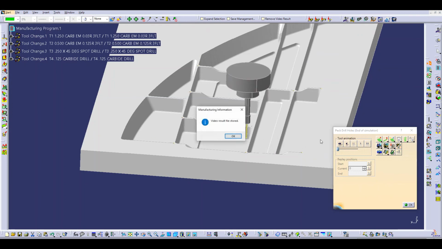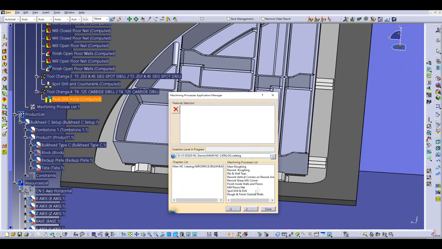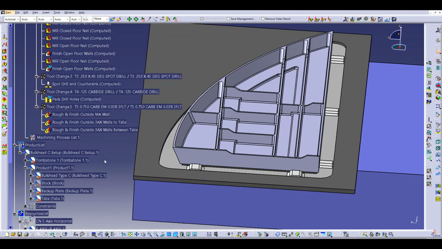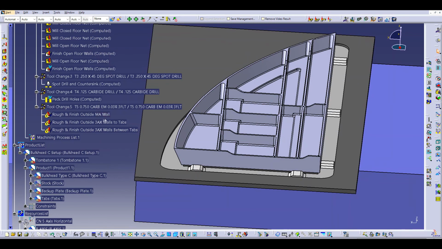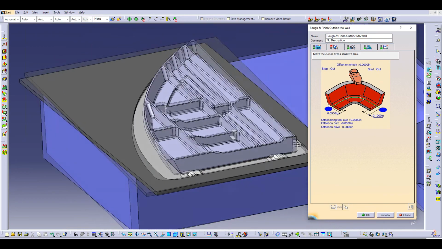The only thing we have left is to finish the outside and leave tool tabs. So we'll come back to our machining process application. I have a rough and finish outside walls. I'm going to put it there. And in it came three operations: rough and finish outside multi-axis, rough and finish 3-axis to the tabs, and then finish between the tabs. So we have one multi-axis wall on the outside in this case.